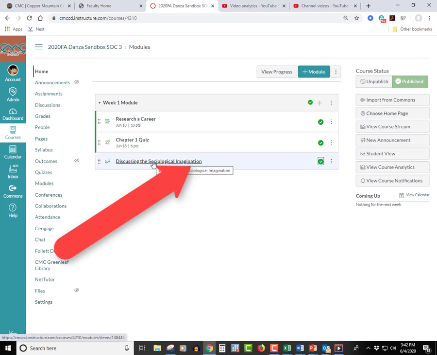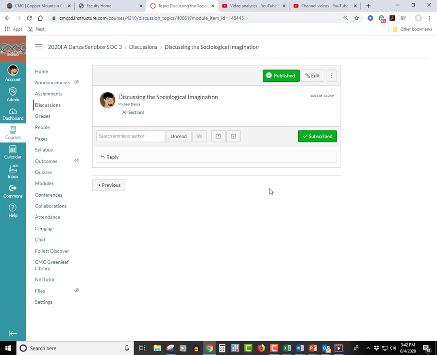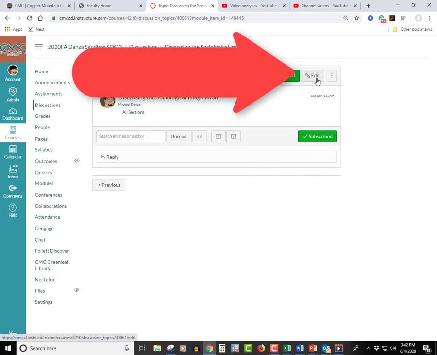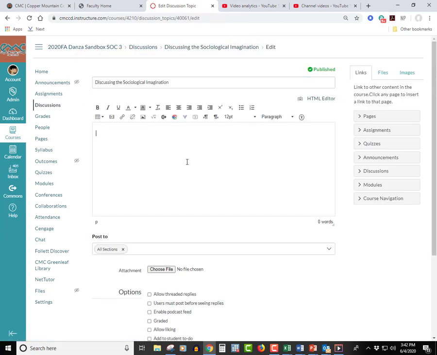I need to give it some sort of content. So I'm going to click on this. It's going to take me to the summary page. And it looks like there's no information here. So I need to edit it. I put in my directions here. I say explain the sociological imagination.